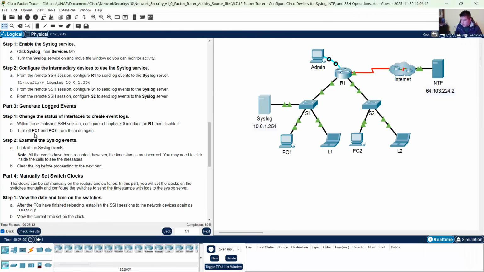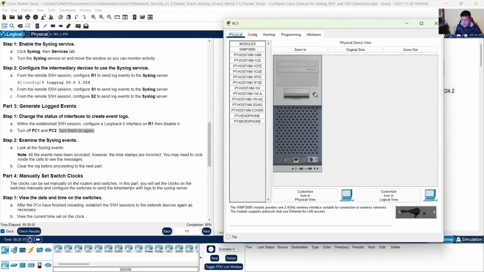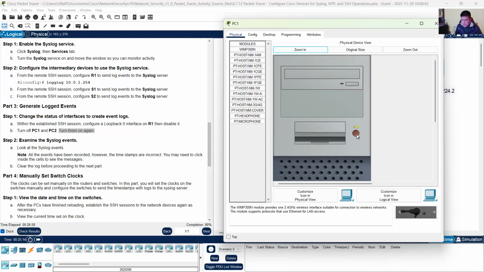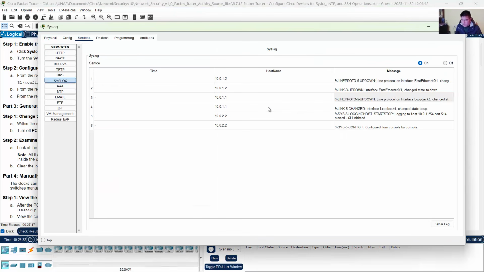Okay, and now to verify, turn off PC1 and PC2 and turn them on again. Okay, go to PC1, Physical, click here on this button. Okay, verify Syslog.